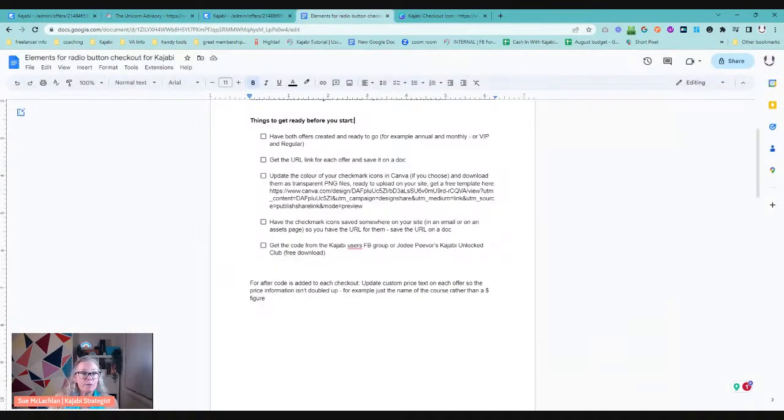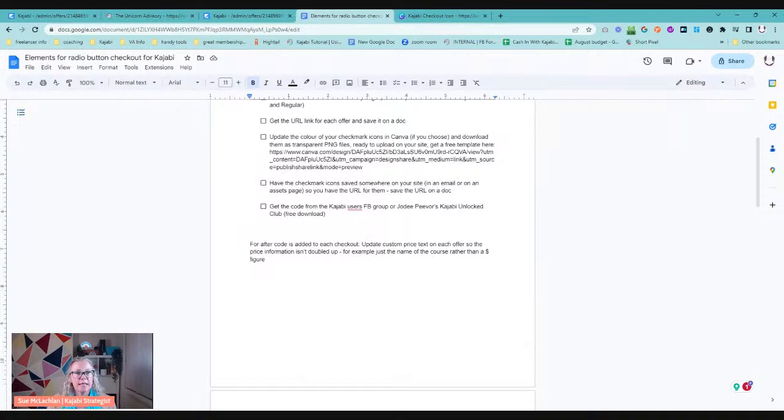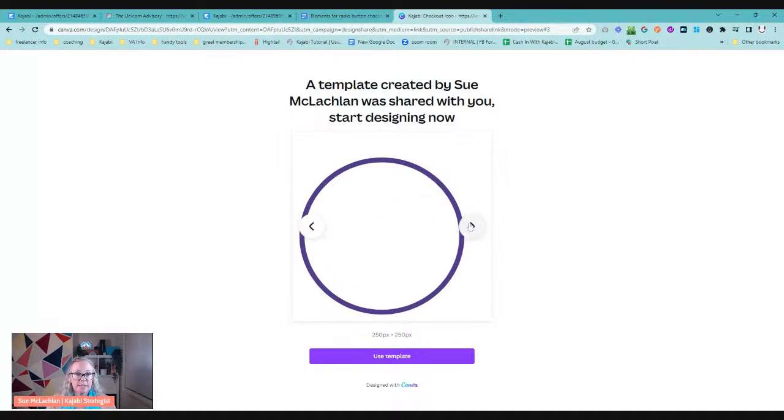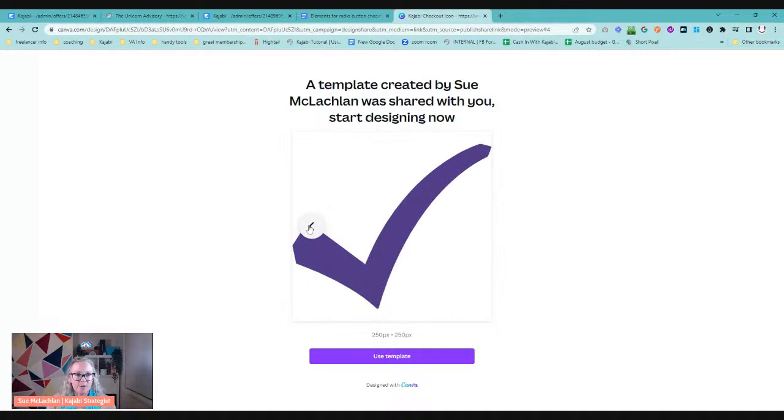The next thing that we will want to do is go and get the check mark icons. Now, in Jodee's code, she does give you some icons, and you can use her icons and link through to them if you want. But a lot of people want to customize it and make it their own color. So I've got a little Canva template for you. If you want the link to that, I will put that in the comments, and you can go and get this and customize these to your own brand as suits.